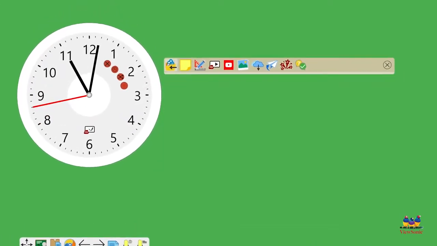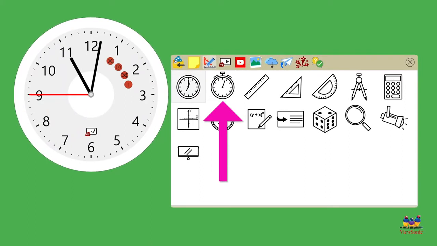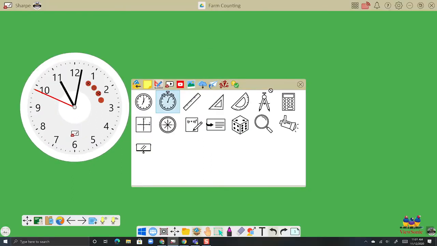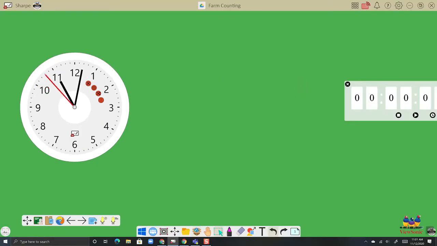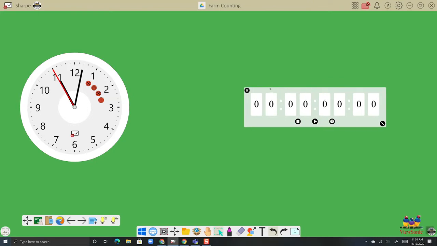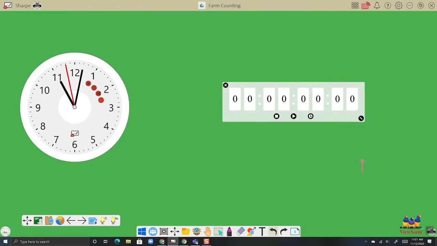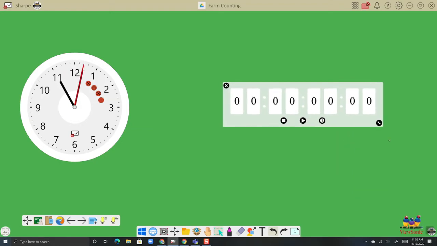Let's add a timer by going back to our tools and this time selecting and dragging the timer icon to our canvas. Now, if we want to move the timer around, just click and drag or touch and drag. If we want to make the timer bigger, you can drag that arrow on the right corner.